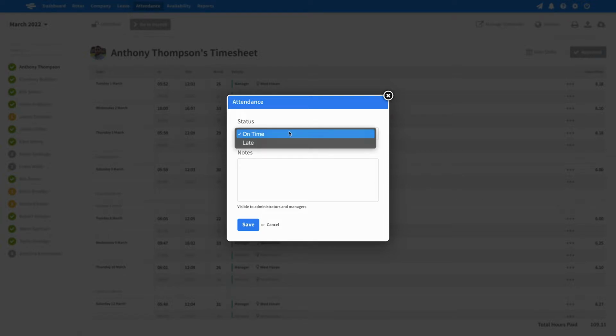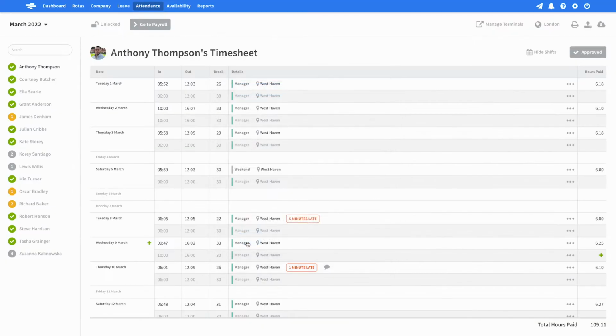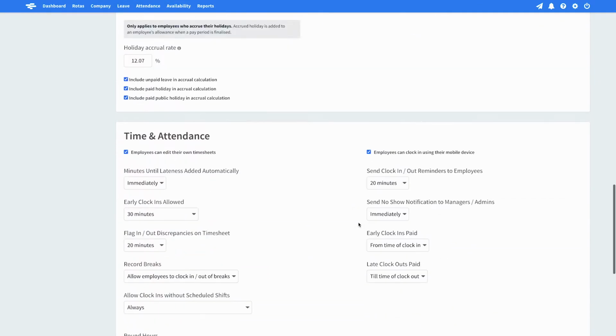Notes and lateness are added in the same way. However, setting the status as late lets you enter a time for how many minutes late the employee was. It'll show clearly on the timesheet, and you're still able to make a note containing more information. You can also set up a threshold for clock-ins to automatically be categorized as late in your system settings.